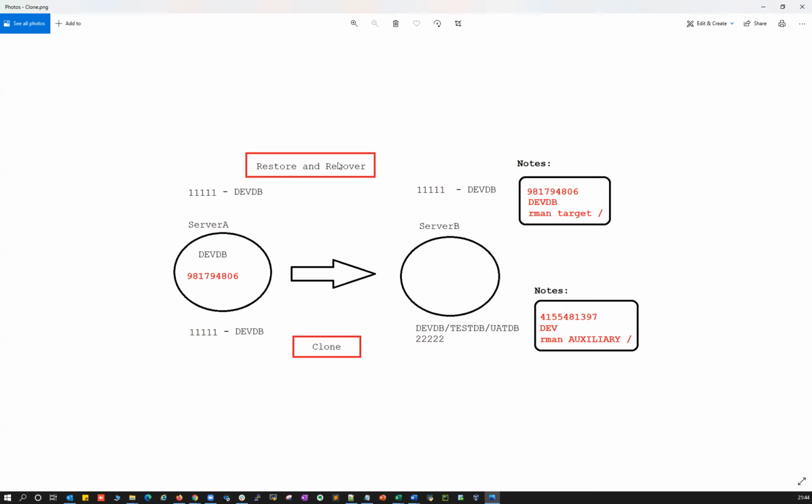In case of restore and recover, you're going to connect as RMAN target slash. In case of clone, you're going to connect as RMAN auxiliary slash. And then we're going to restore or clone my database. So that's a quick intro about restore and recover versus clone, how it works, whether it's standalone or RAC to RAC cloning or standalone to standalone cloning, it doesn't matter. The explanation is going to be the same here.